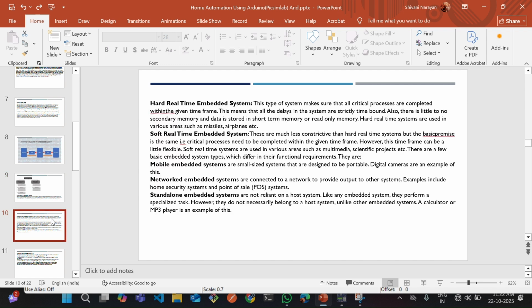Hard real-time embedded systems make sure that all critical processes are completed within the given time frame. This means that all the delays in the system are strictly time bound. Also, there is little to no secondary memory and data is stored in short-term memory.